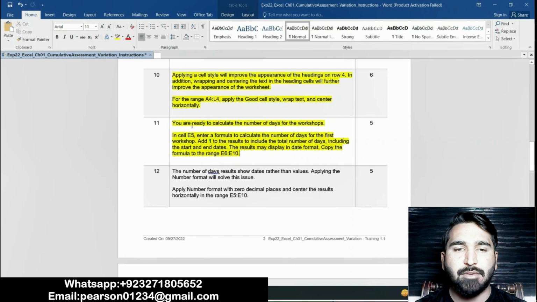Basically, in this question, we will have to enter a formula in cell E5. Enter a formula to calculate the number of days. Okay. You can read this instruction carefully.